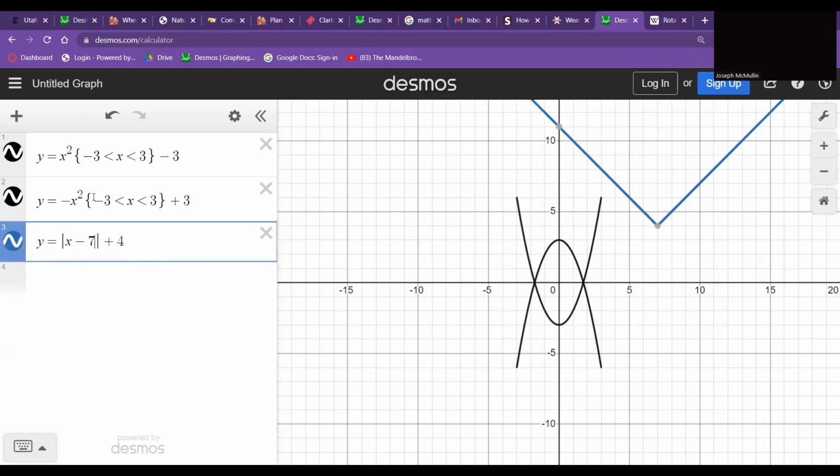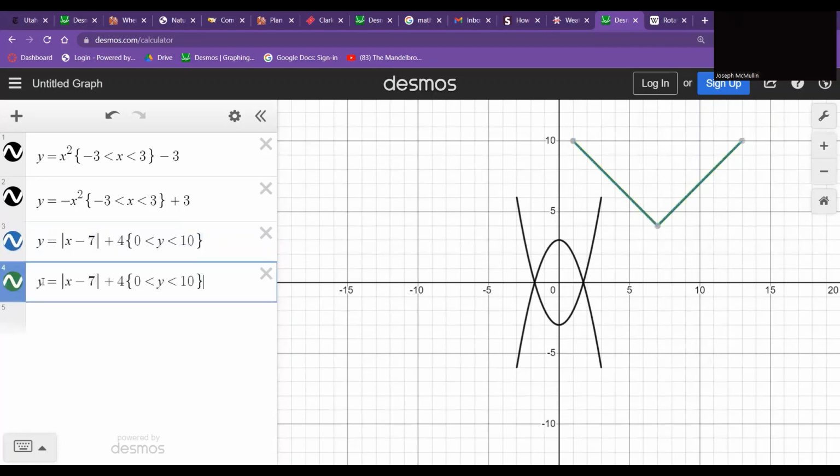And we're going to restrict this one. You can also restrict the range. I'll show you how to do that. Let's have the range go between 0 and 10. Yeah, so I've restricted the range there. Okay, and now let's just copy this one down here. And now instead of -7, let's do +7. And so I've got these two different things here. Okay, so I've got two absolute value functions.